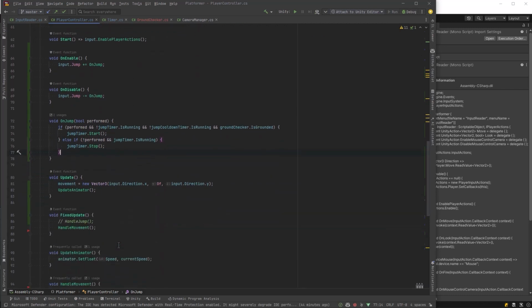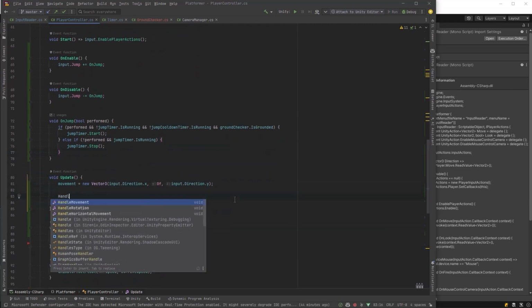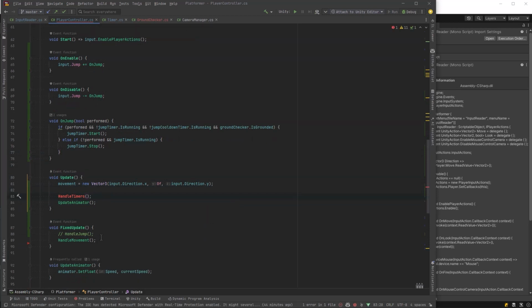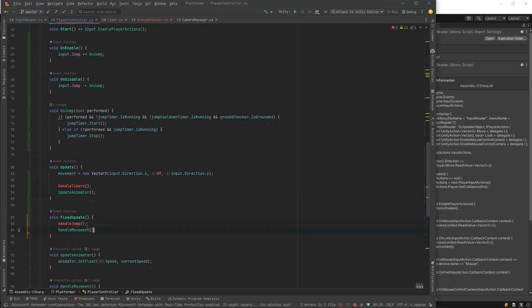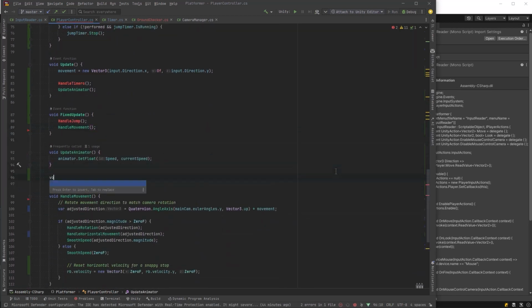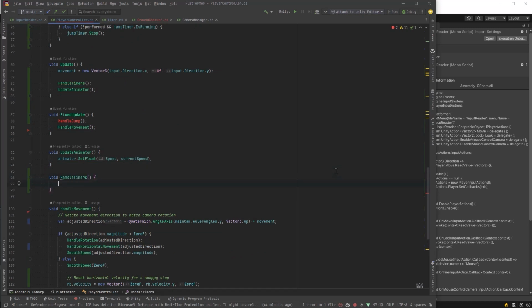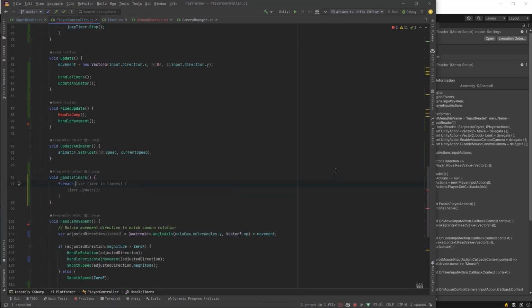As I mentioned before, in the update method, we need to handle ticking our timers. So let's just make a method for that, and let's uncomment our handle jump method, and we'll write these quickly. Handle timers is simple. Just iterate over every timer and call the tick method by passing in time.deltaTime to it. So that'll keep all of our timers running in sync with the rest of the game. And then we need our handle jump method.